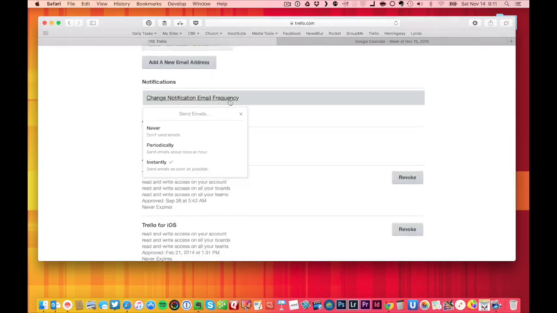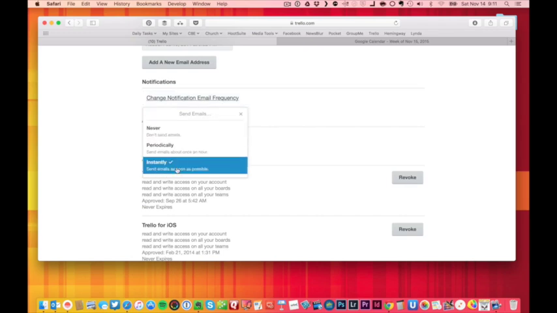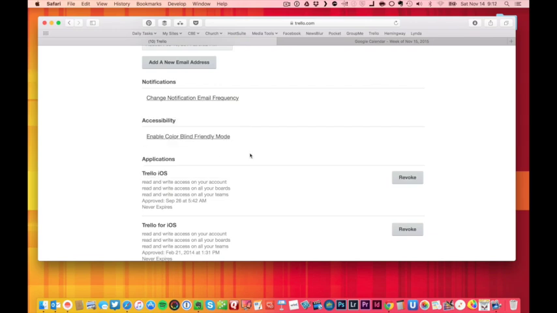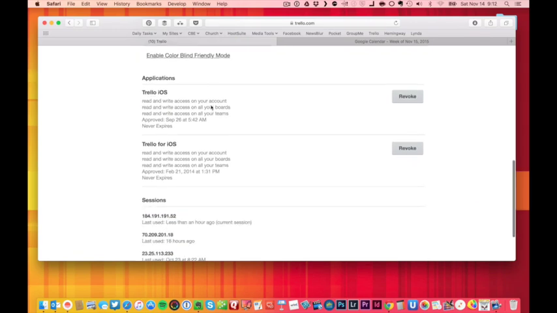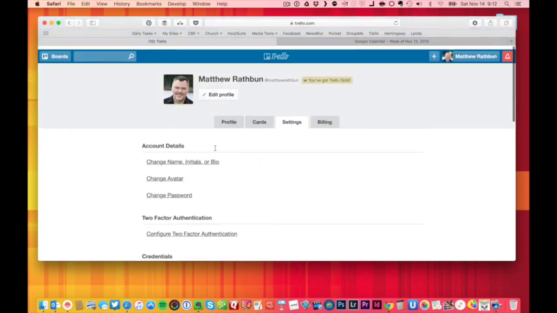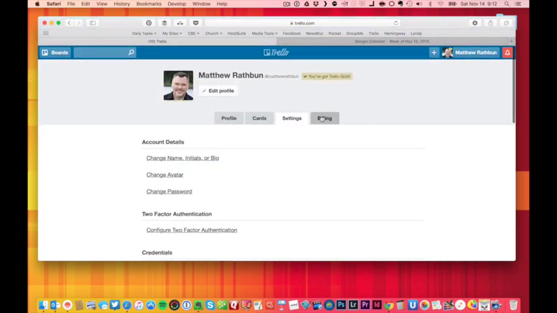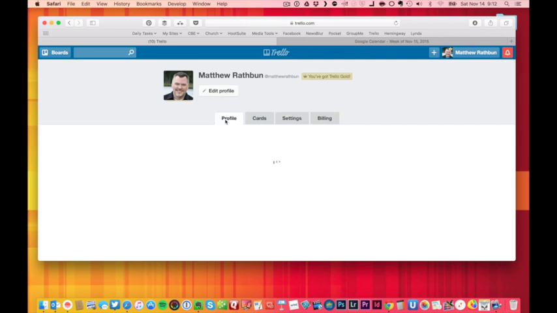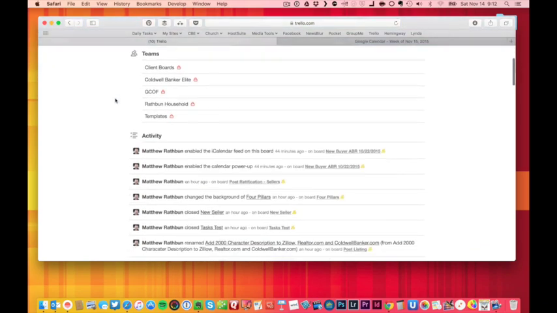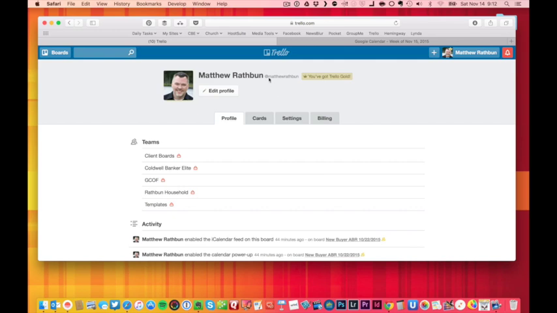Notifications are important, so we're going to change notifications. For me, I want them instantly. Whenever there's a change to a board, I've been added or assigned, or something's due, I want to know right then. Again, you can add this to your mobile devices, and that shows you where. Don't worry about billing. You're not going to be using that, at least for what I'm intending for you to do, anytime soon. So take a few minutes to fill that out.